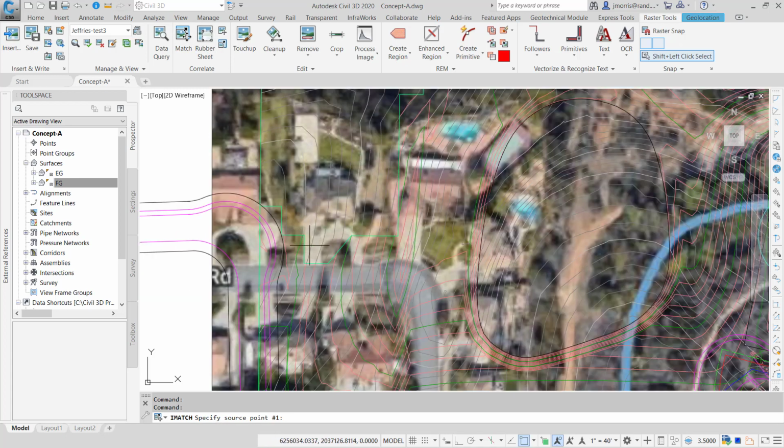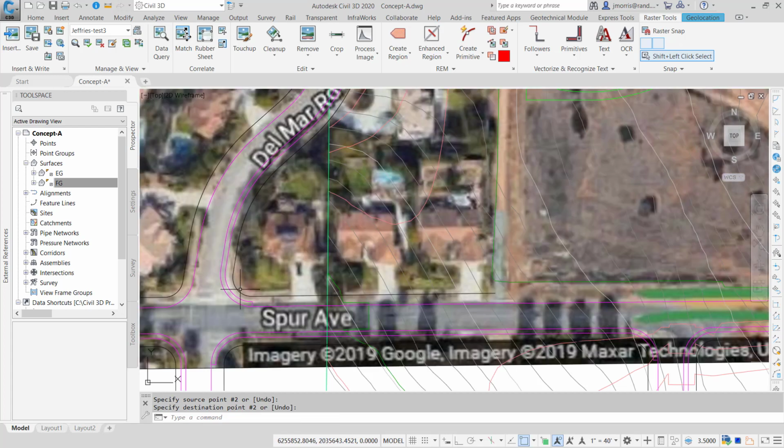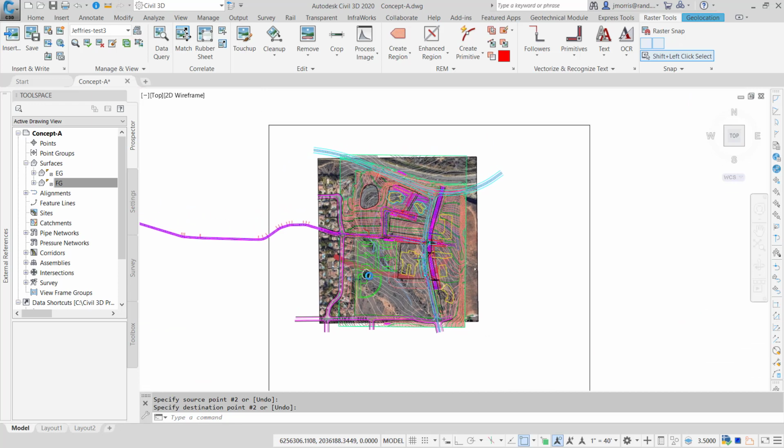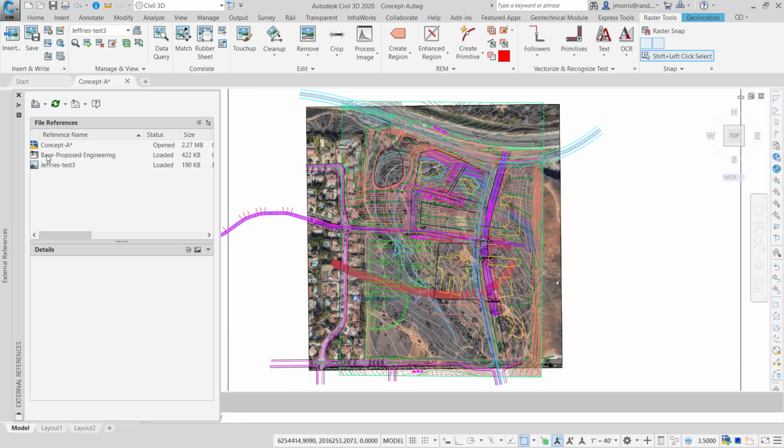So again, I use the match command, select the point on the image and where it belongs in the drawing. And I can do this up to 2 points. If I require it, I can use the rubber sheeting for multiple points.